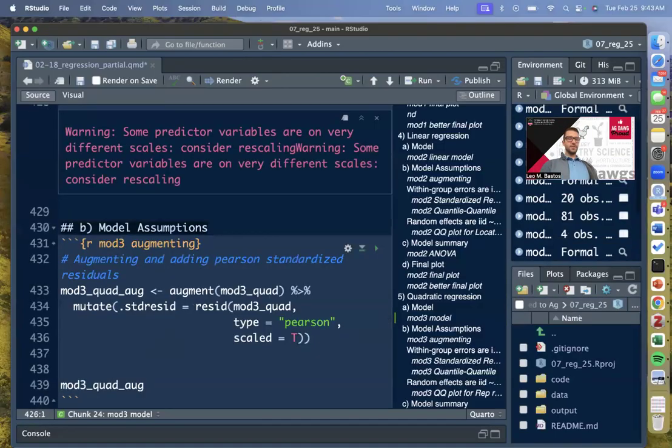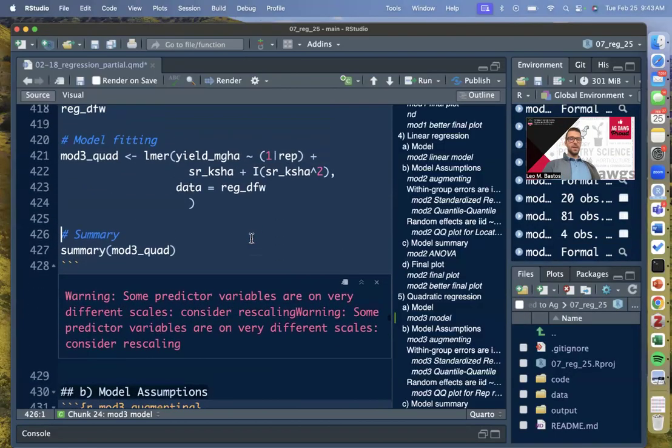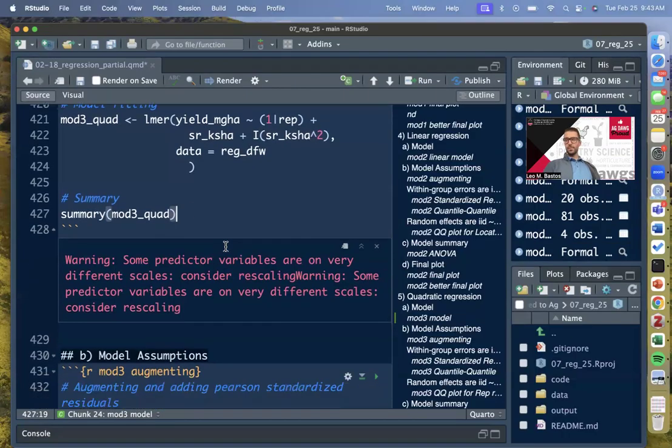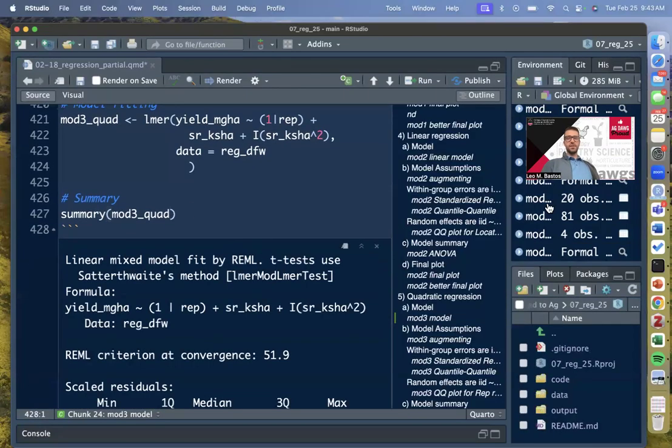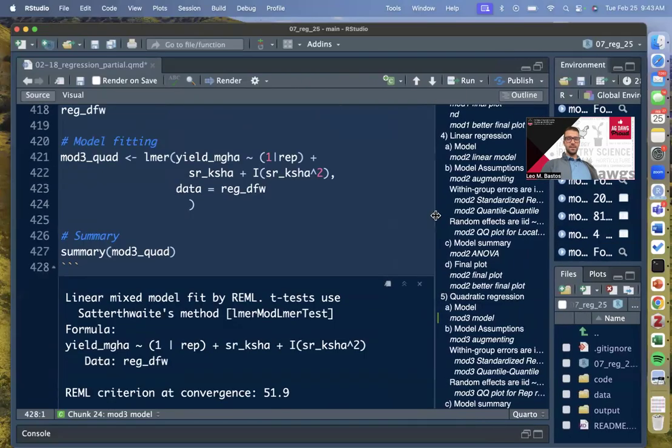Let's go ahead and run this. It gave us a warning here, but I think that's fine. It's just because we have the power of we squared sitting rate, and it's just giving some warnings about the scale, but that shouldn't be an issue. All right, so let's ask for a summary here and see what that's telling us.